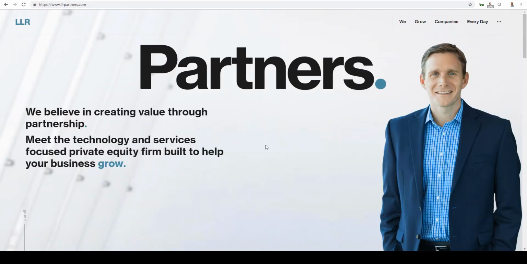From here, I'm going to jump over to LLR Partners. They're a private equity firm, and when you're doing thoughtful design, the messaging plays a key role. So you'll notice that their navigation isn't the standard company, services, portfolio. It's simply, we grow companies every day, and that really boils down to their essence and what it is that they do.